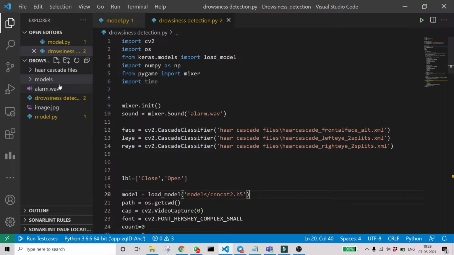Here, model.py is used to train a machine learning model to classify images of our eyes as closed or open. So the input is an image of our eye and the output is whether it's closed or open. After we train the model, we save it as a .h5 file. The drowsiness detection.py file is written with OpenCV. Using OpenCV, we test the project by detecting if we are sleeping by closing the eyes, and then an alert will be given.